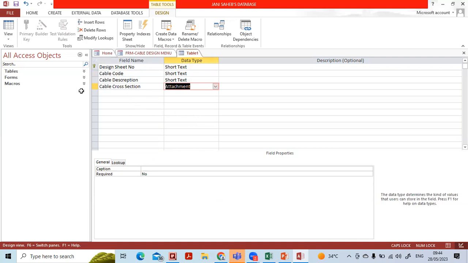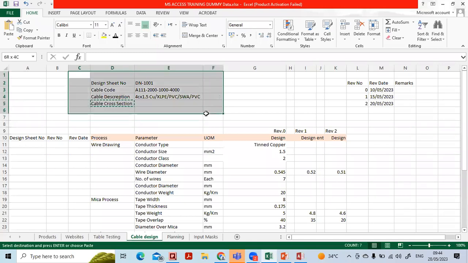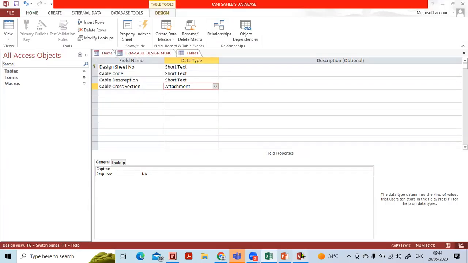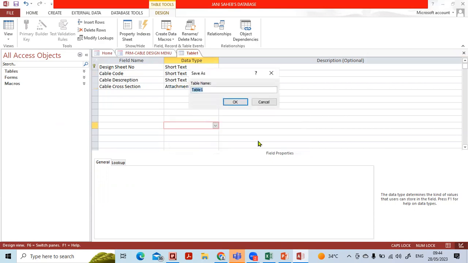So what we said here, this is the first table which has the header data, the basic data. Then the details about the design, cable design, you will have another table. This is how we create a subform. So what we do here, you can close here, say save. It will ask you name of the table. So it is saying a table name. So you have to give save as table name.